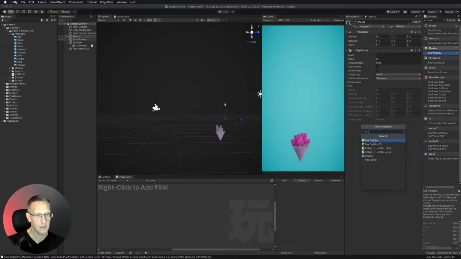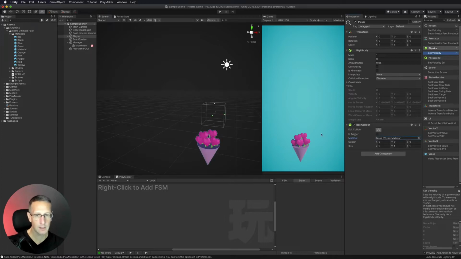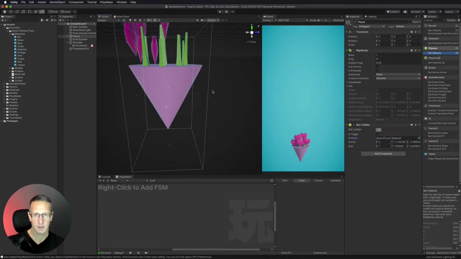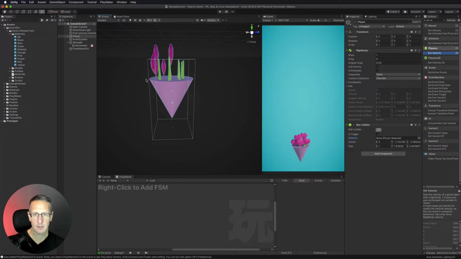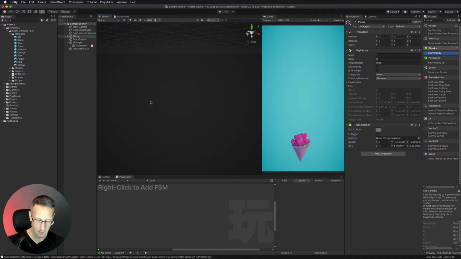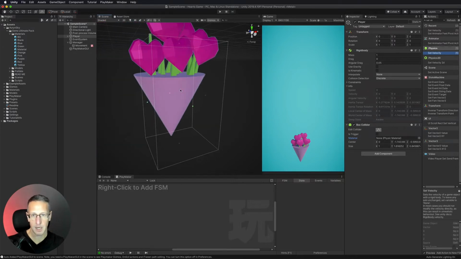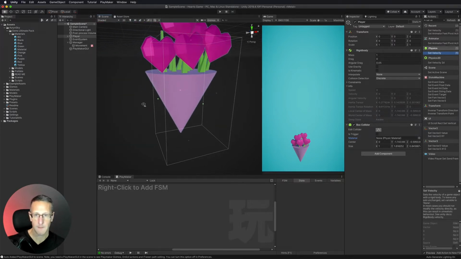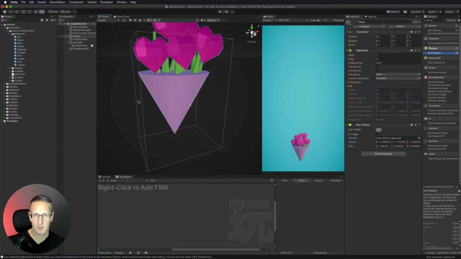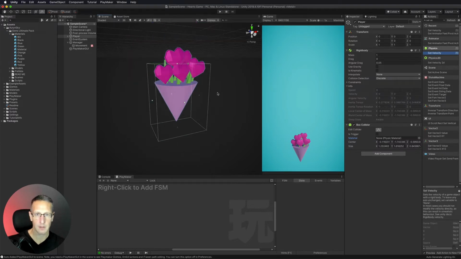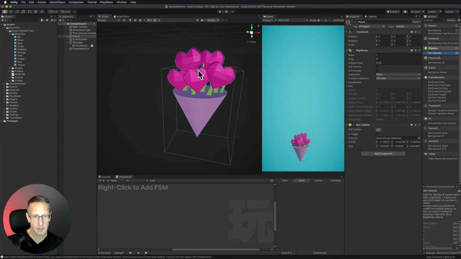So a box collider. Let's make sure that's exactly where we need it to be. And depending on how easy or how hard you want to make this for the user, you can make this box a little bigger or a little smaller. But I'm just going to make it fairly wide. And that probably works pretty good, I think. Okay, so we'll call that done. And so we've got that set up.